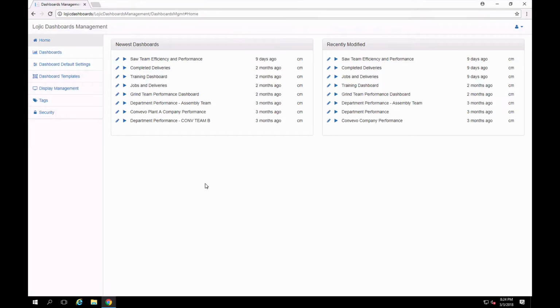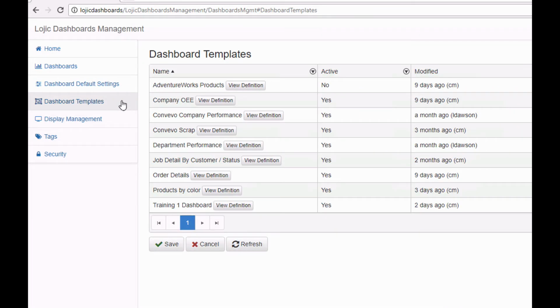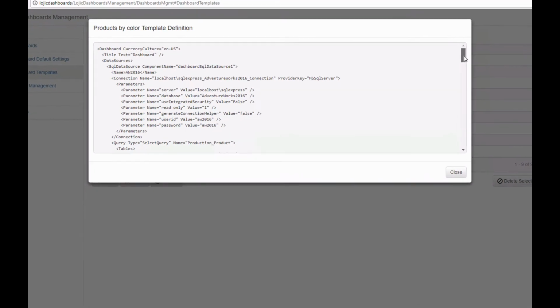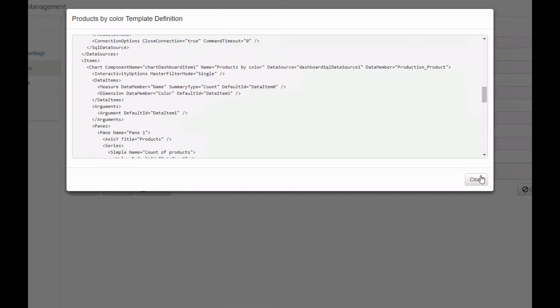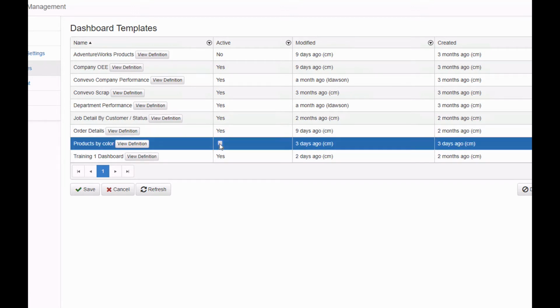After logging into the management application, you will see the available sections of the app in the left sidebar. First, let's take a look at the templates that we have created and saved from the Lojic Dashboards Template Designer. In the Dashboard Templates grid, you can see all of the templates that you have created. You can view the definition of the template, which are stored in the database as XML, if a template is active or not, and when the template was created or modified. You can also edit the names of the templates. Any changes you make won't be saved until you click the Save button at the bottom left of the grid.